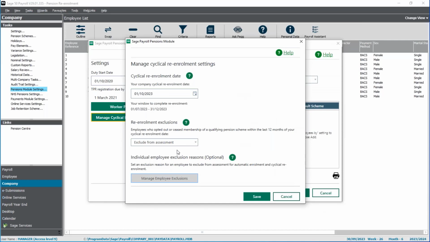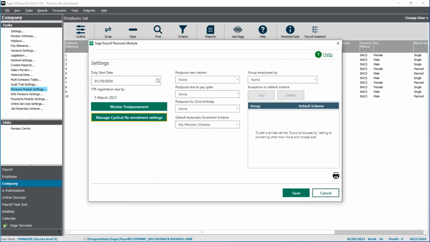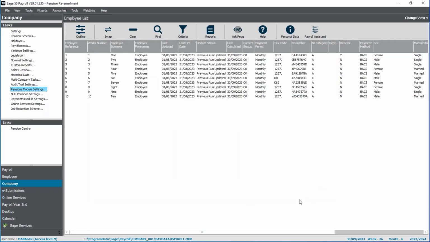And for those who left within the last 12 months, you can choose to exclude them from this section just here. So that's where you would find the settings, and you'll get a reminder to check these settings when you come to do the pension assessment when your re-enrolment date comes up.